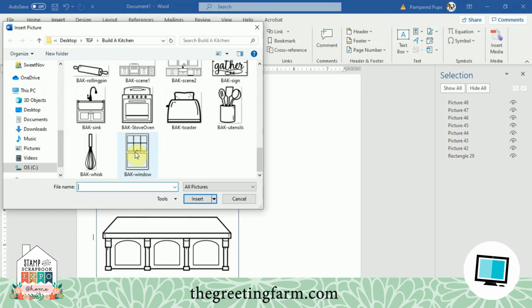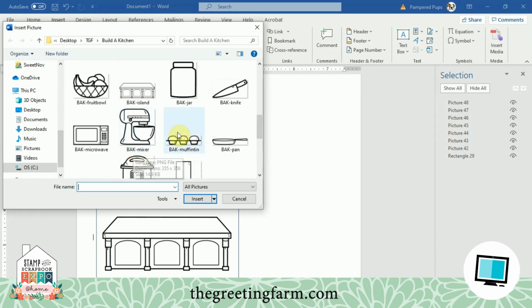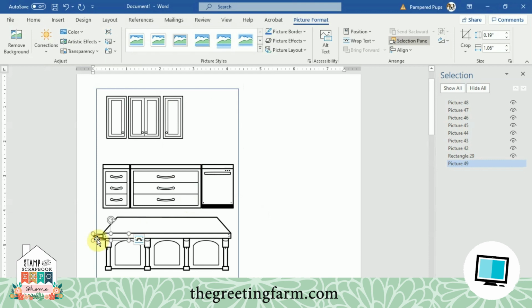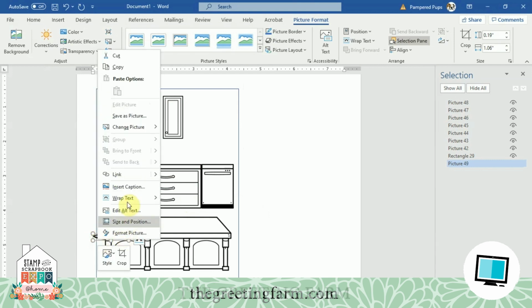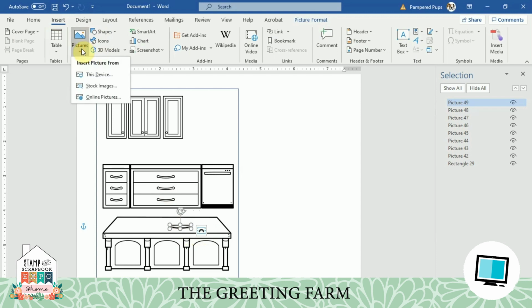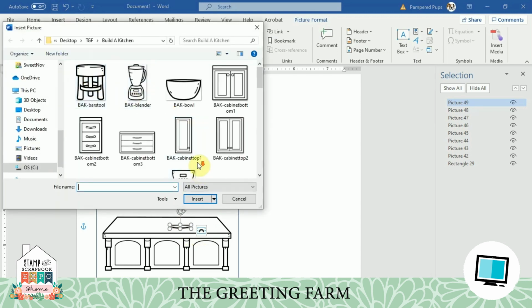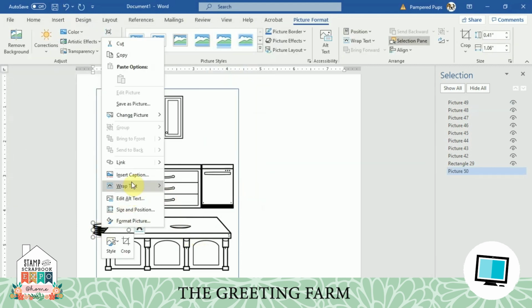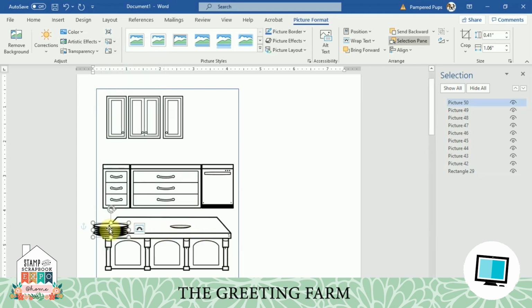We'll grab the single one first. Where was that? It was right up here. Double click on it, add it to the page, and then we're going to right click on it, and we're going to do wrap text in front of text, and then we're going to move it on over on the island. You can also adjust it, get it to the right size, and then we're going to go to insert picture, this device, and we're going to add the stack of dishes now. Right next to it, double click, right click, wrap text in front of text, and let's move it over to the plate and resize it.